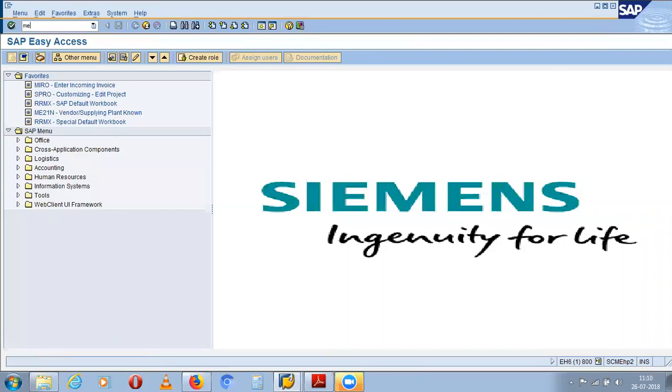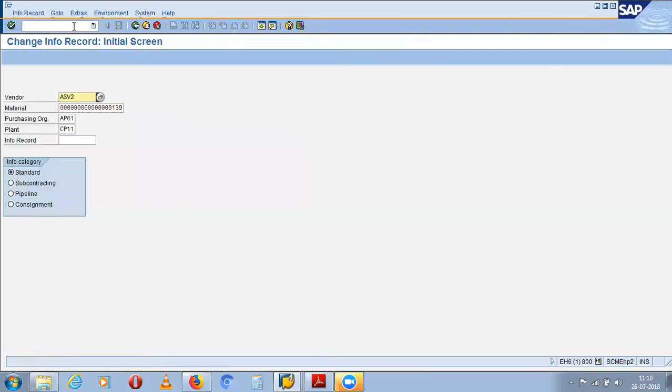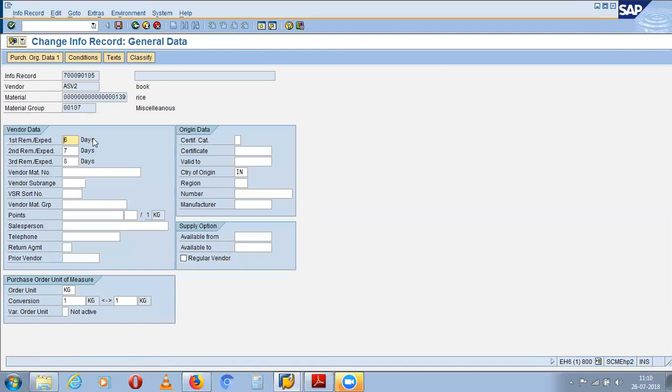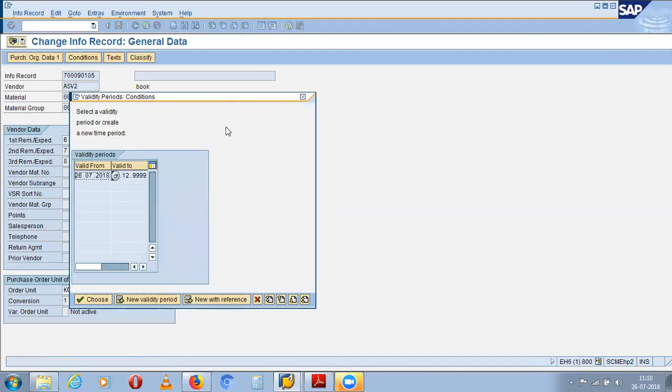ME12, in edit mode. Okay. Here I have to press enter. Press enter. Go to conditions. Double click on that. Condition, double click on that period, or select choose.